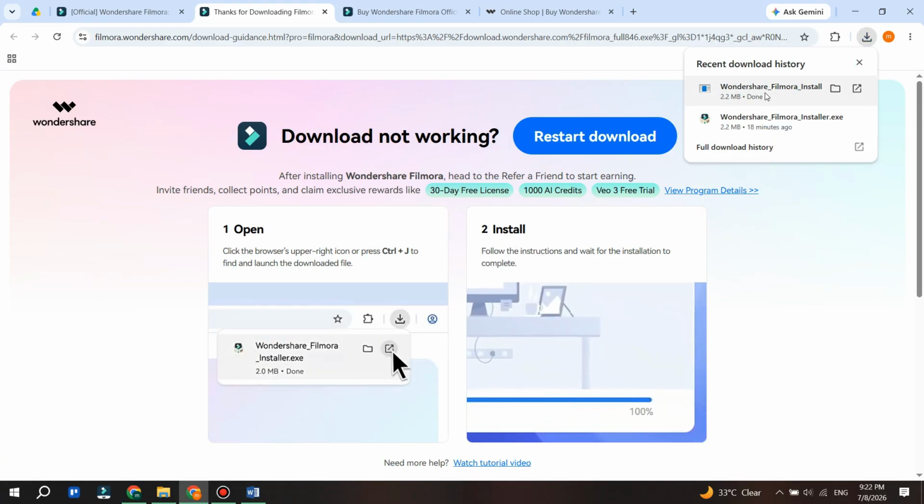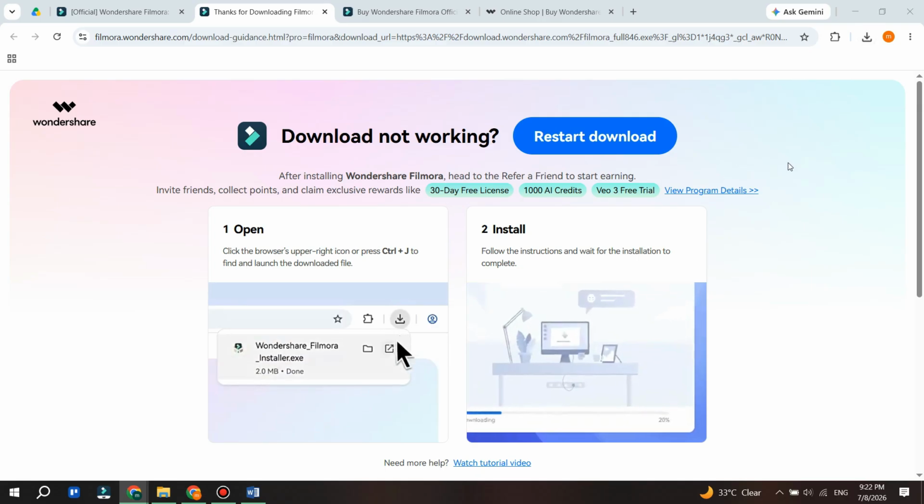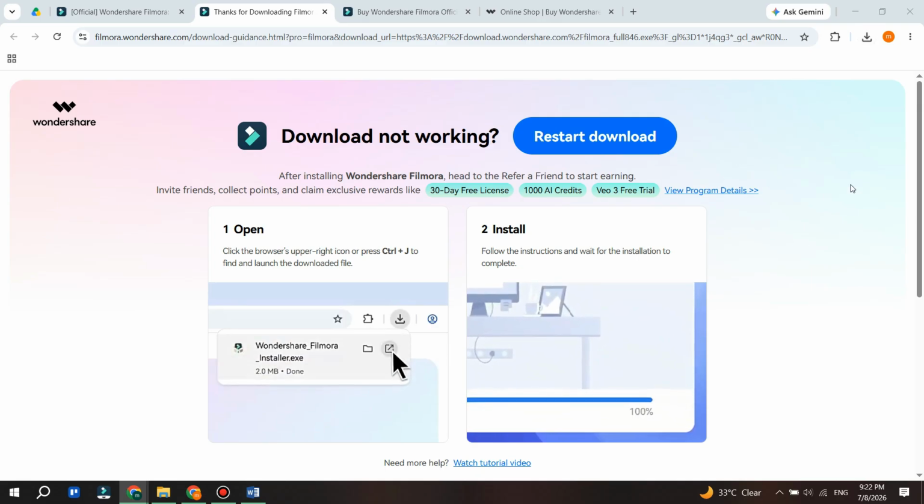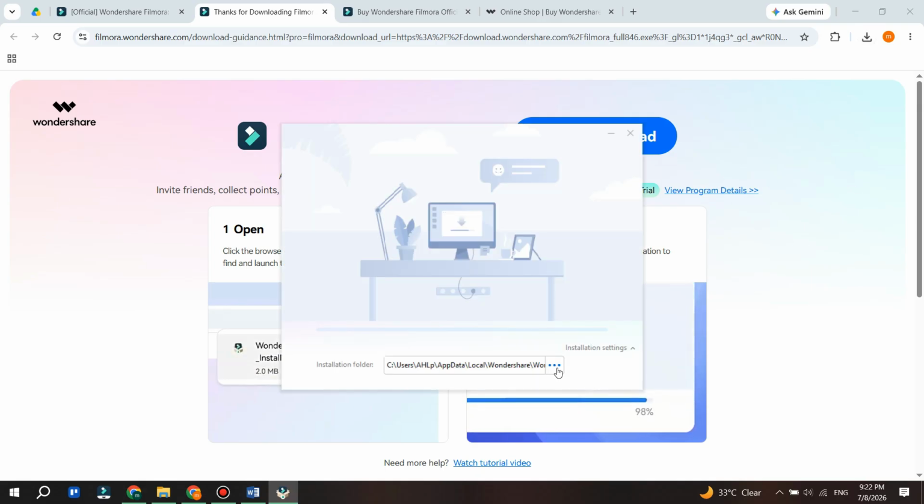Once the download is complete, open the installer file. If Windows asks for permission, click Yes. The Filmora installer will open. Click Install and wait for the installation to complete. This may take a few minutes depending on your internet speed.